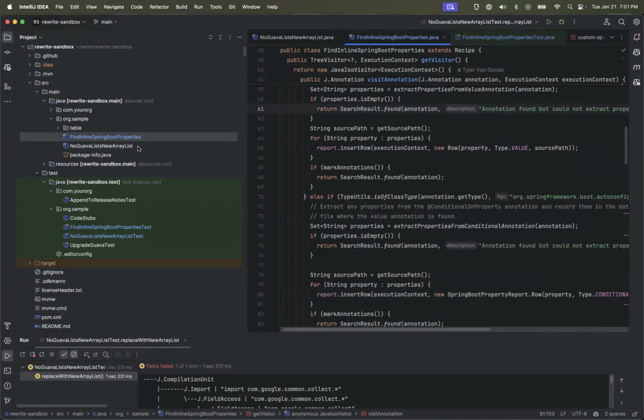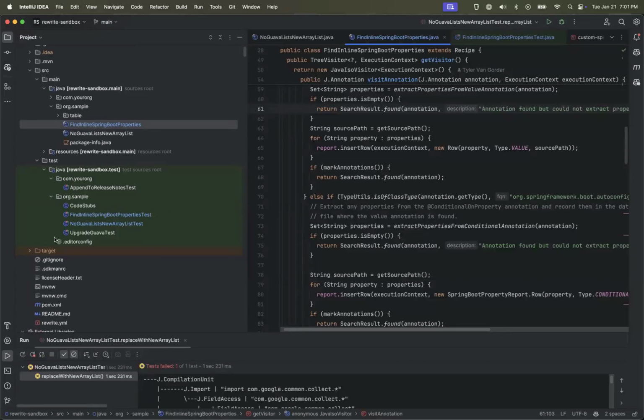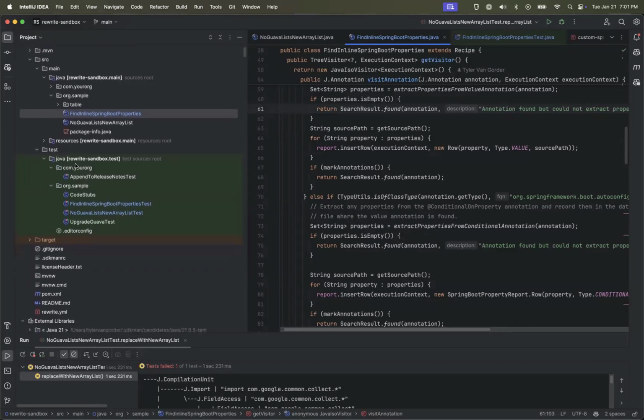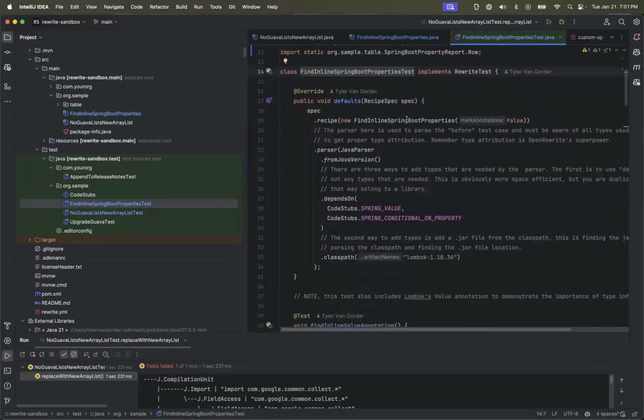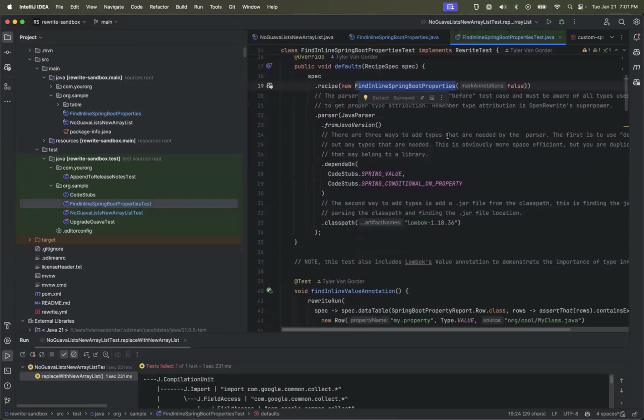Source code, it's a quote. There's going to be properties embedded in that. Can I actually do that? So the answer is yes. So what this is doing is, if I go back to my test, I always start with the test. Okay, so you can see here, we actually have a recipe called find inline Spring Boot properties.